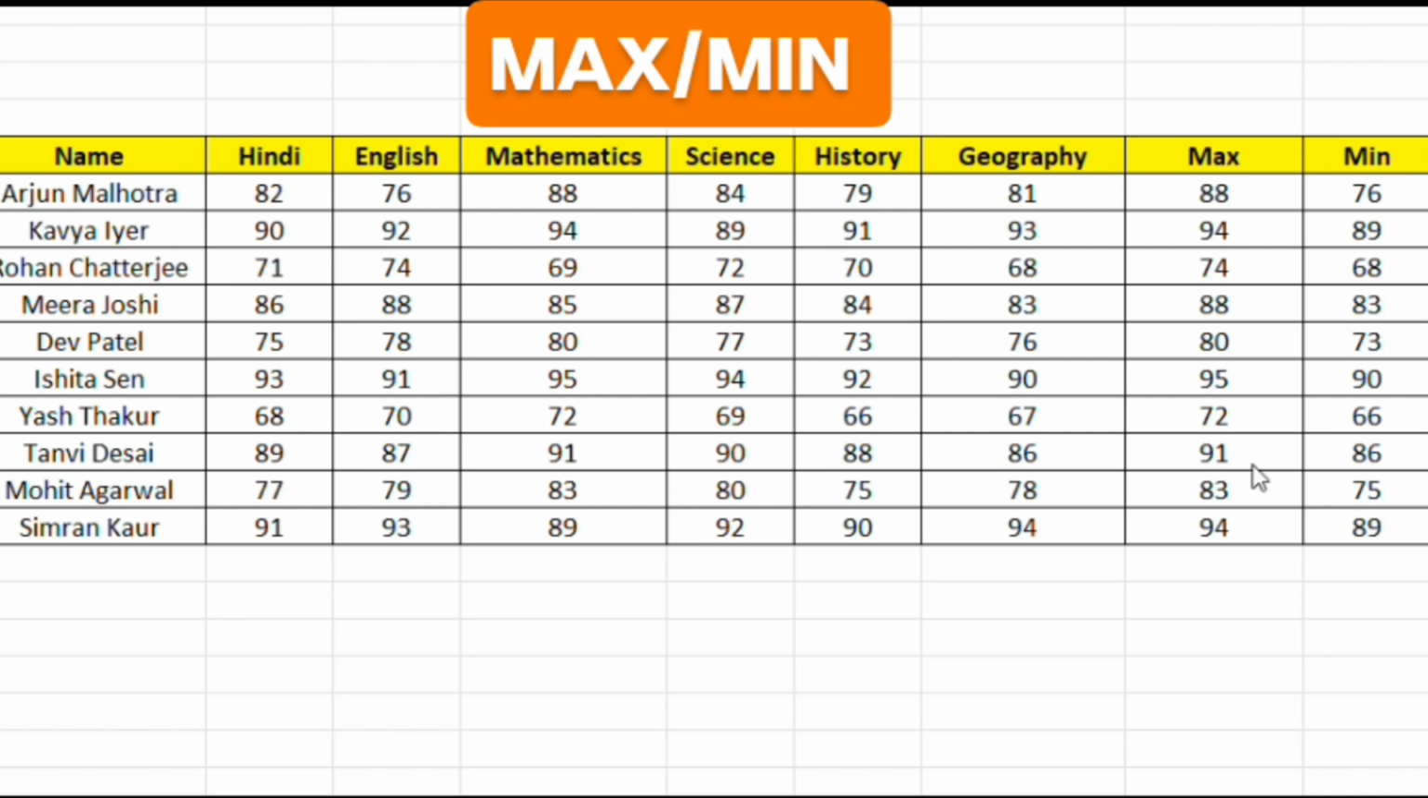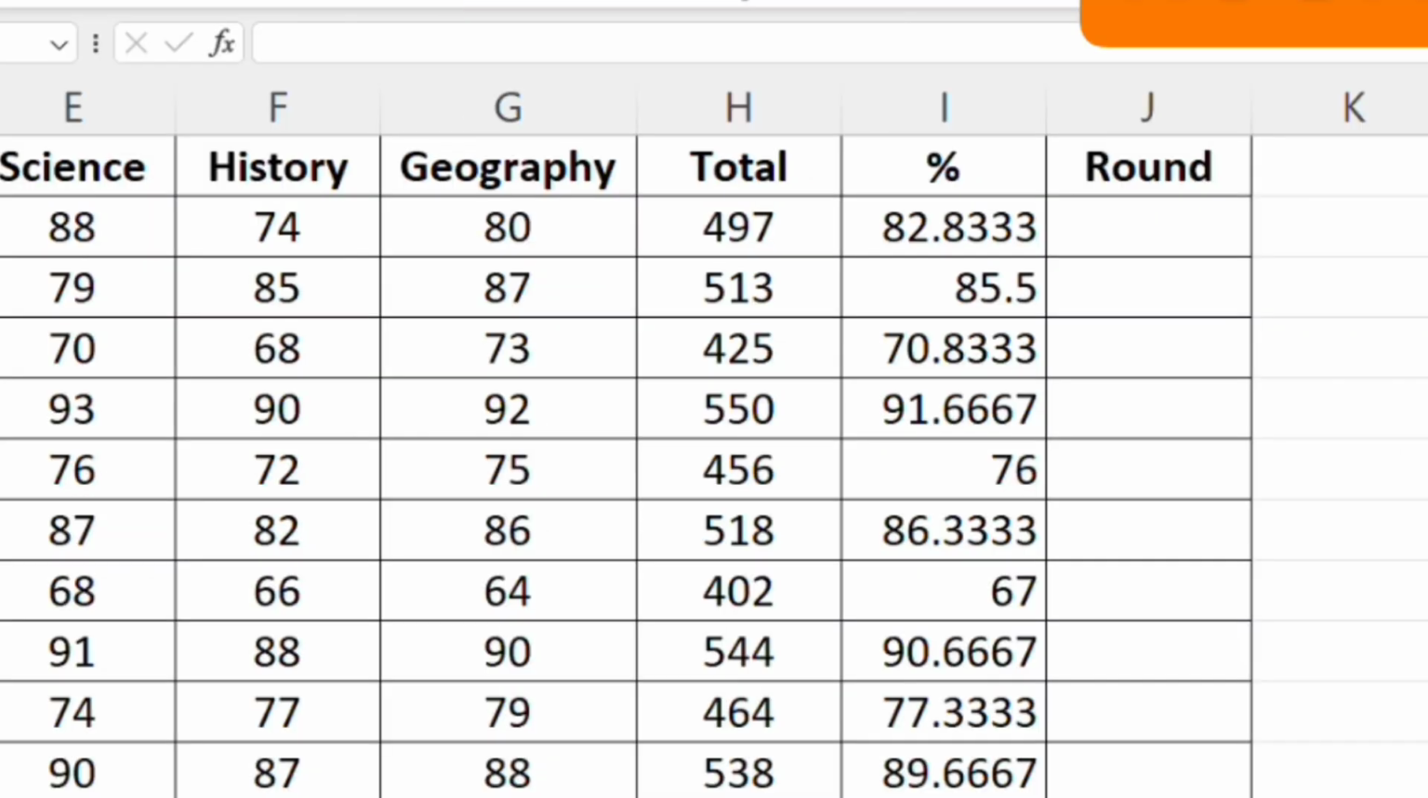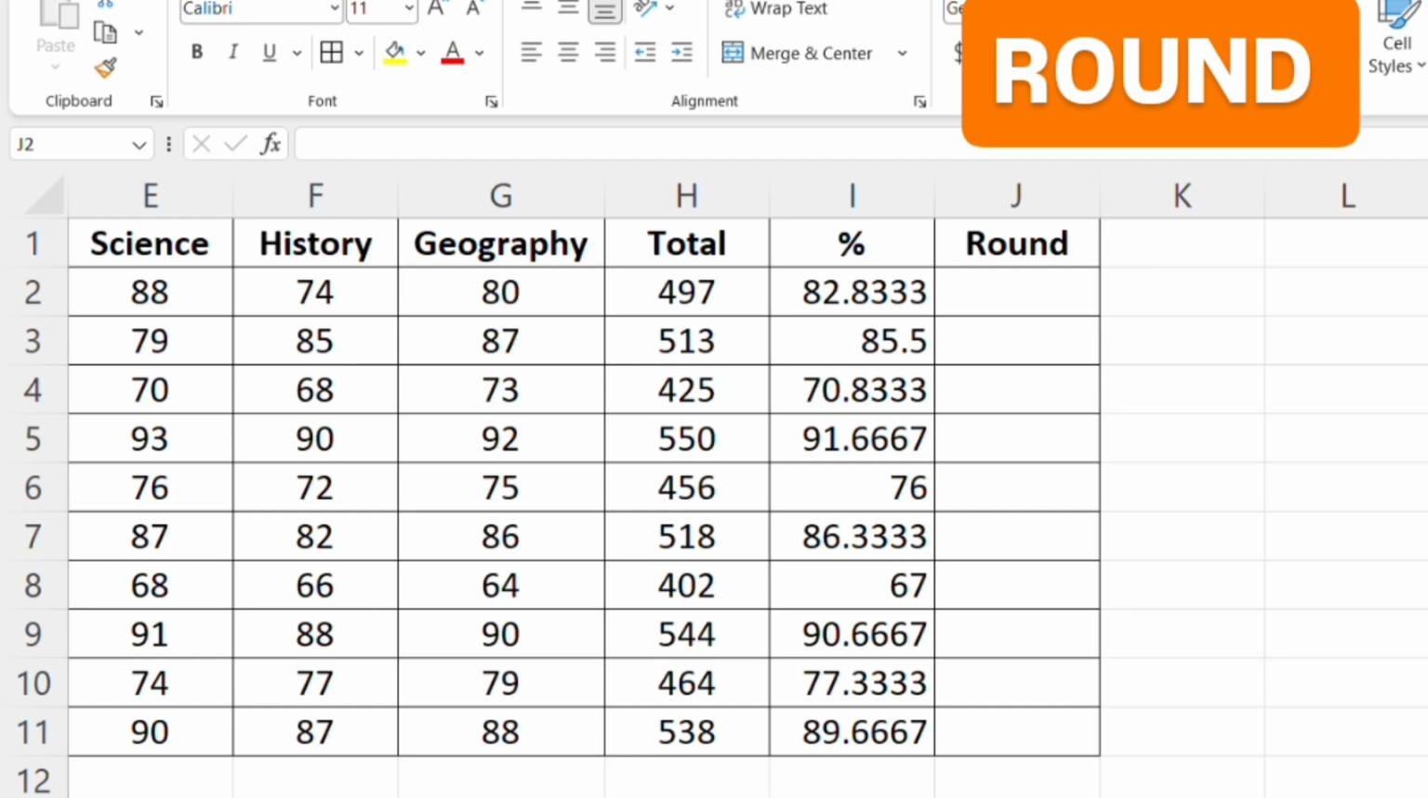Let's move on to our next function. Next function we have is round. We all know how to calculate percentage. If you don't know how to calculate percentage, I've already made a short on that, so you can check out there. So we all know how to calculate percentage, but we don't know how to round it off.